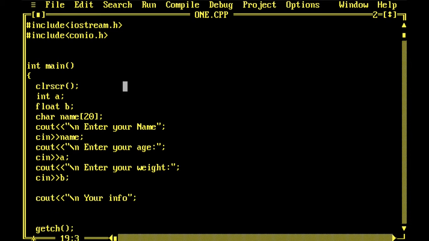So now just see, I'm trying to concatenate the strings to make it a nicer display. So cout slash n your info, then cout name equals name, cout age equals a, cout, and every time I have placed slash n means everything will start on a new line.